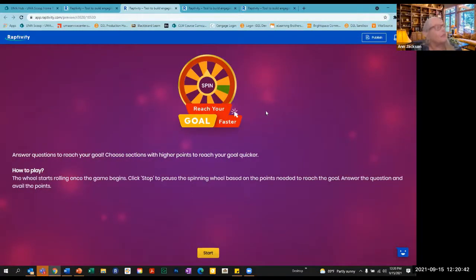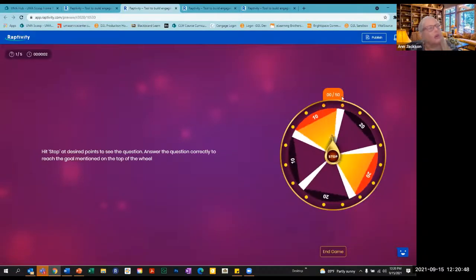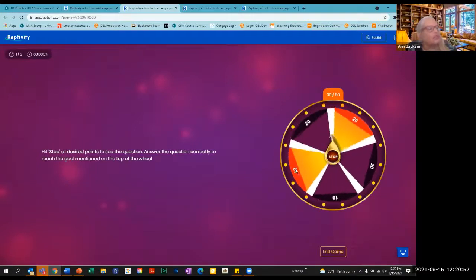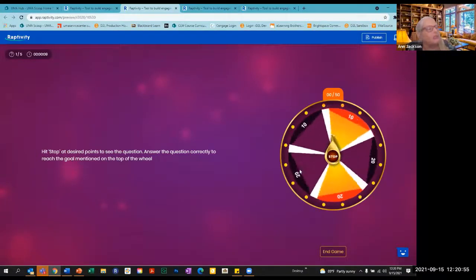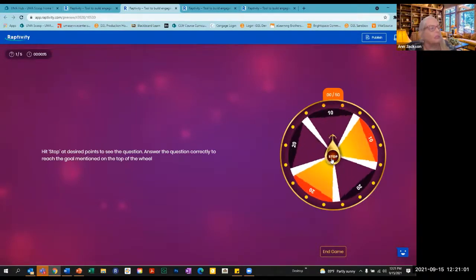And the way this game works is it's reach your goal faster. You look at the point value. Your goal is to get to 50 points. So you can choose whether you want an easier question that's only 10 points or a more difficult question that has 20 points to get to 50 points faster. So let's try a 20-point one.